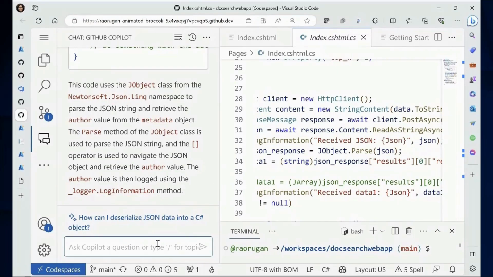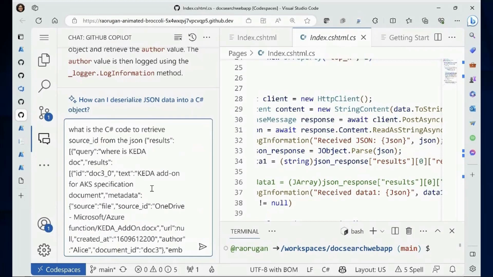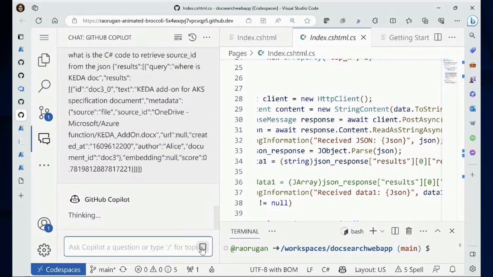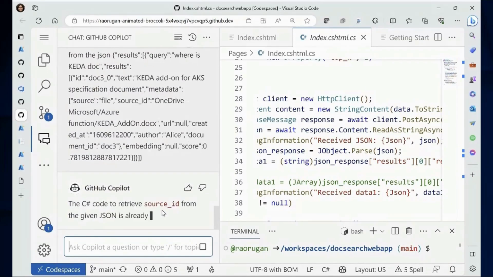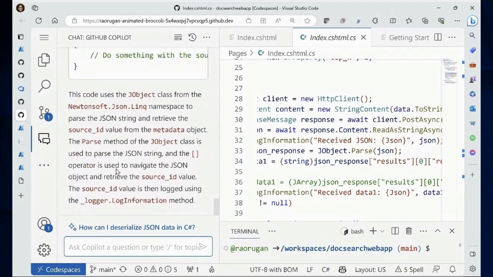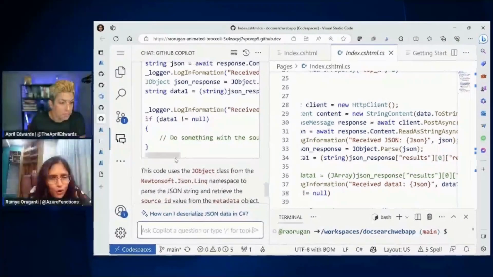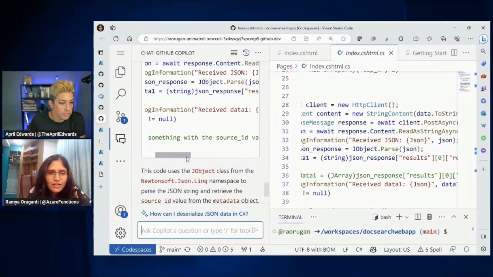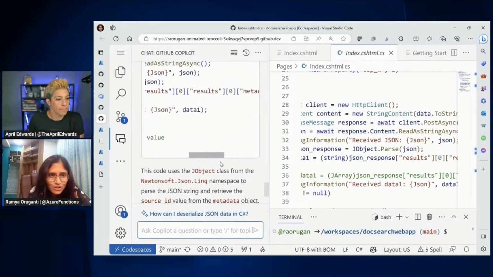So I asked the Copilot a question: can you give me the C# code to retrieve the source ID from this JSON, right? So this is the JSON that I was talking about. It's pretty huge. It has several fields. You could ask the Copilot chat about this, and it was amazing to see that it actually gave me the C# code to retrieve the source ID as such, right?